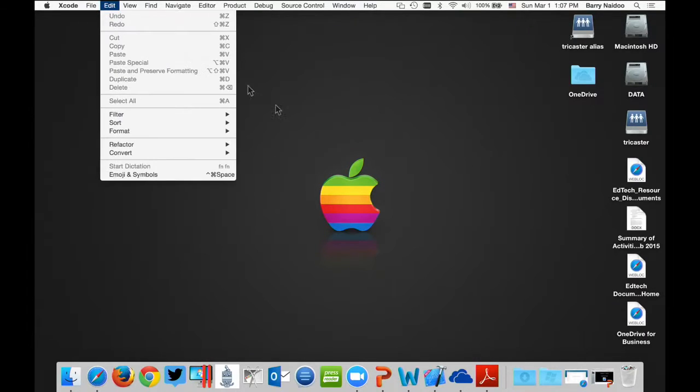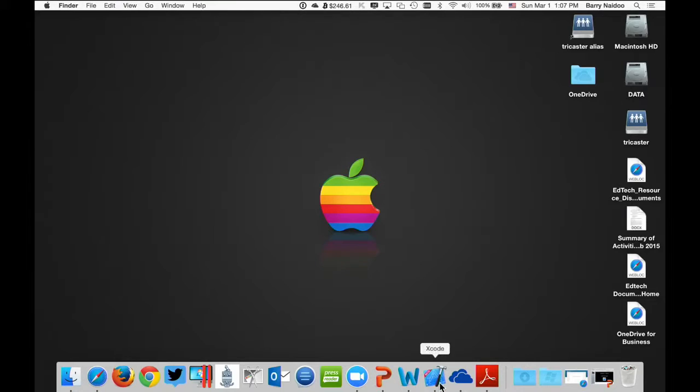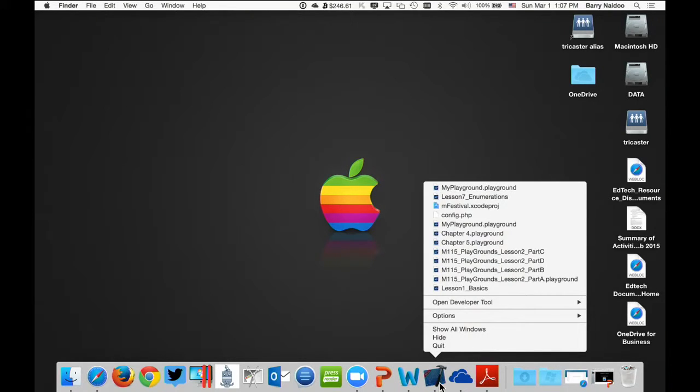Now once Xcode is started, you may want to keep Xcode in the bottom dock of your Mac. So Xcode is open. If you want Xcode to be permanently docked at the bottom, right click on the Xcode icon, go to Options, and make sure that there's a tick next to Keep in Dock. In that way, whenever you restart your computer, Xcode will be permanently on the dock. So click on options and make sure that there's a tick in keep in dock.